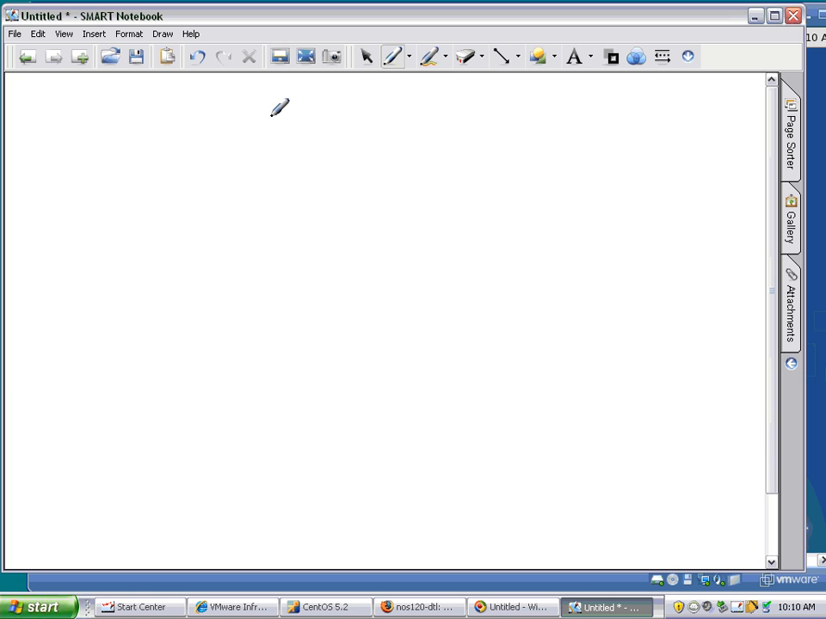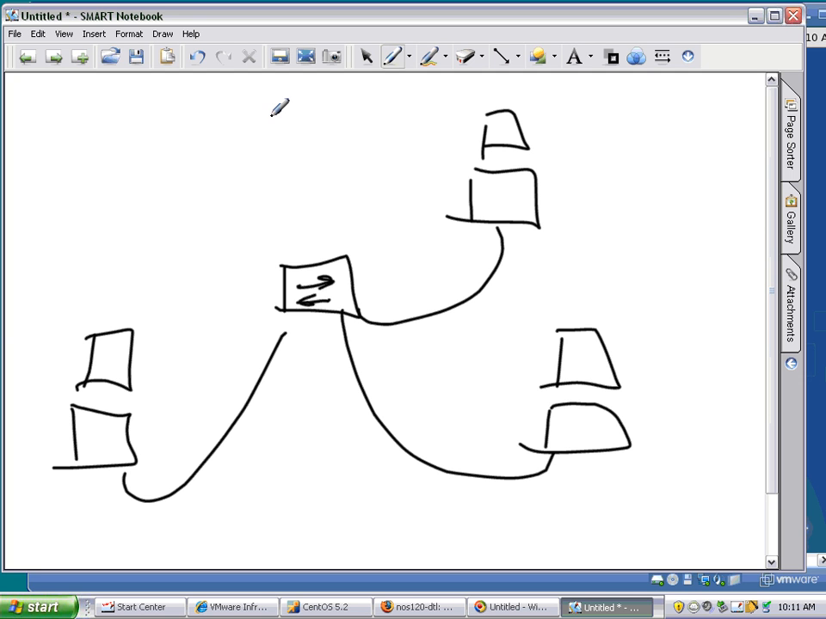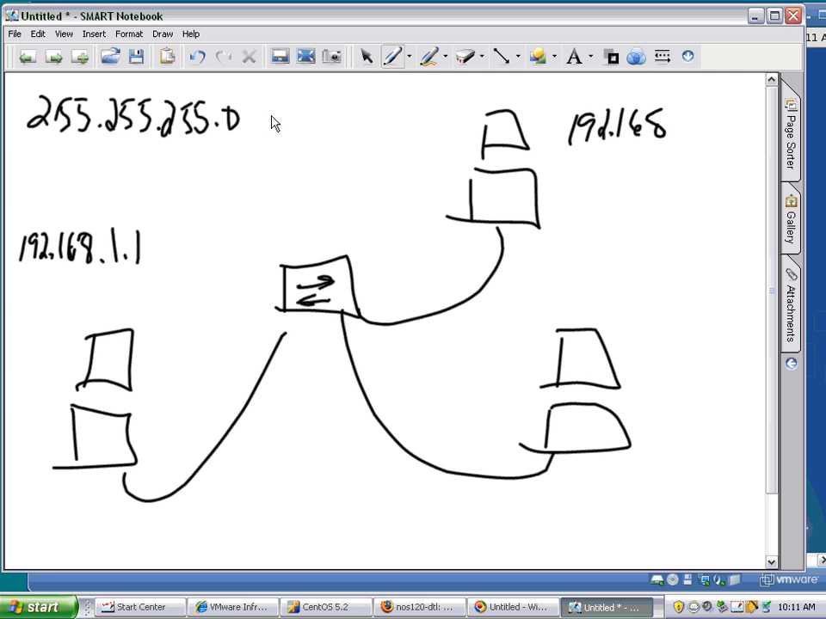So if I have, let's draw some more, a computer, and another computer, and a third computer. And I've got them attached with a switch. They're all connected together. If this guy is 192.168.1.1, and the subnet mask for all of these is 255.255.255.0, and this guy is 192.168.1.2. Which ones can talk to each other? Yeah, this one can talk to this one, but can this one talk to any of them?